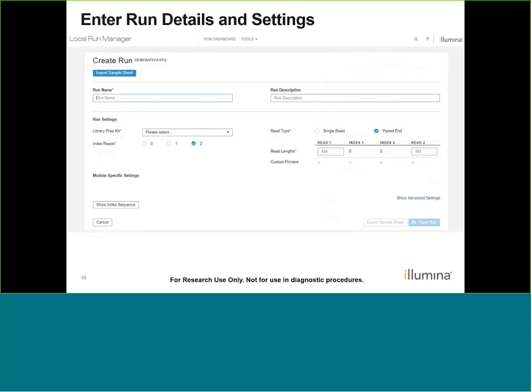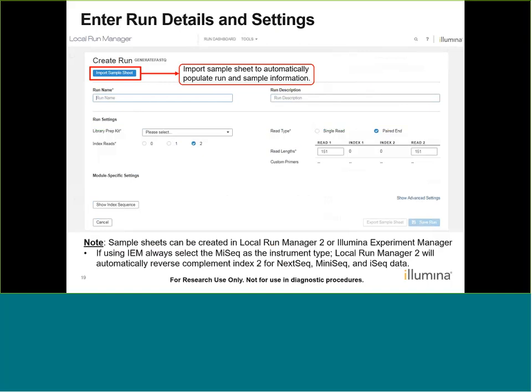So once you have the run creation screen, you'll see a few options. You can use this Import Sample Sheet button to automatically populate your run and sample information with the pre-created sample sheet. A couple notes here, sample sheets can be created in Local Run Manager 2. You see an export sample sheet at the bottom of the screen, and we'll go over that as well, or using Illumina Experiment Manager if you already have workflows set up for doing so.